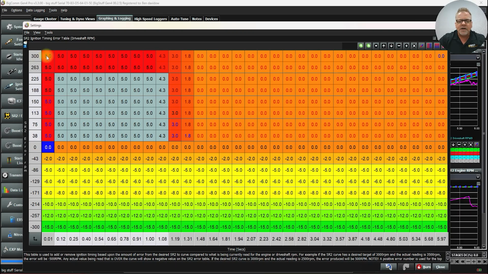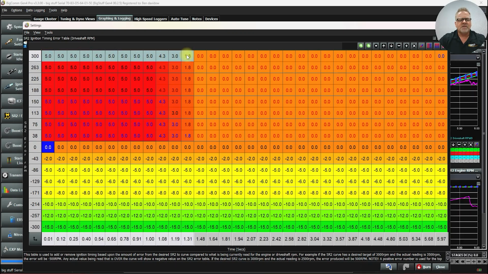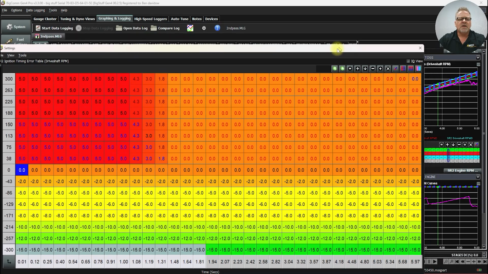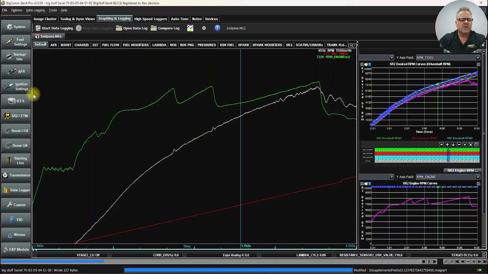So again, 300 under, I'm going to add in this top row. 300 over, I'm going to pull 15 degrees out of whatever my current timing target is. That's how the SR2 timing error table works.